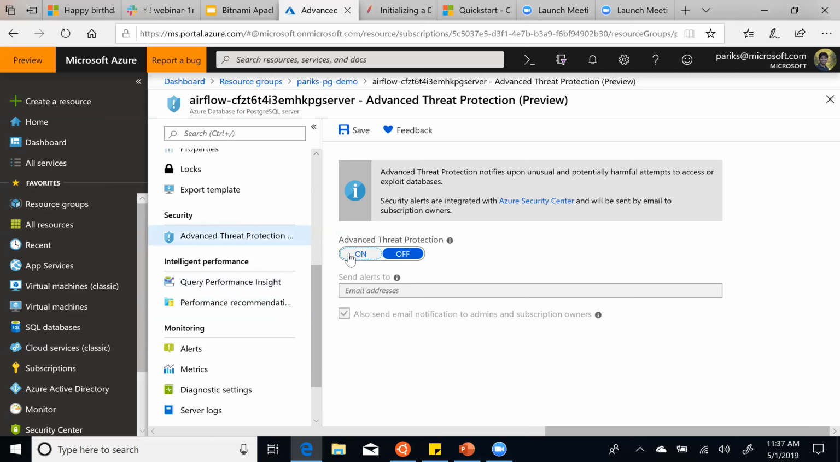By just clicking this, which is available at no extra cost to customers, you are now protecting your servers from any anomalous threat which can happen. So if there is any out-of-bound connection trying to access or hack your database, especially to protect you from SQL injections, those things are available out of the box as a value and a differentiator from this service.